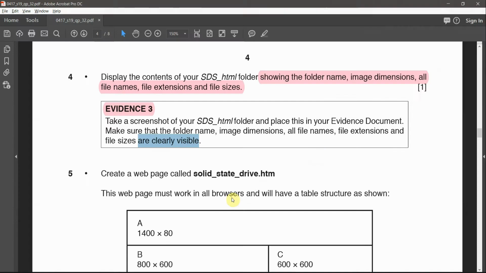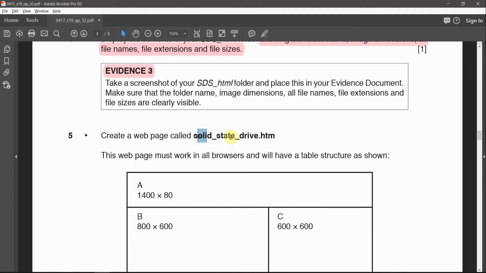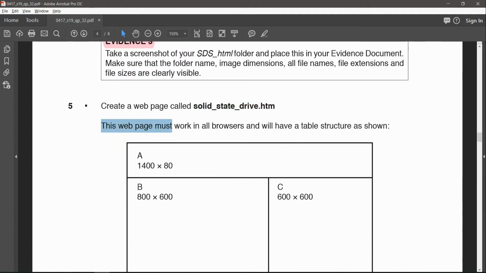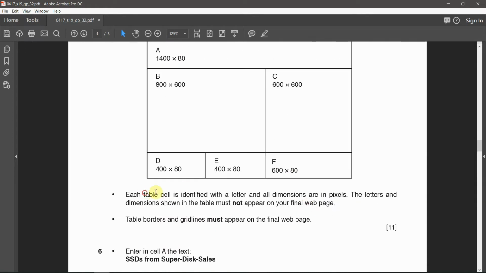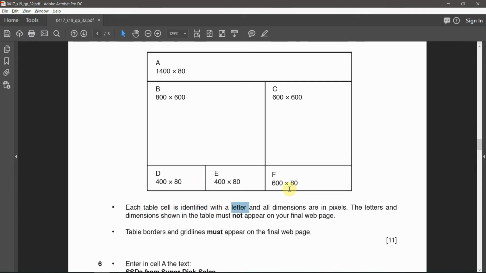Okay. Create a web page called solidstatedrive.htm, and this web page must work in all browsers and will have a table structure as shown over here. Each table cell is identified with a letter: A, B, C, D, E, and F. All dimensions are mentioned in pixels. So those numbers are the dimensions in pixels, and the letters and dimensions must not appear on your web page. The table borders and grid lines must appear on the final web page.